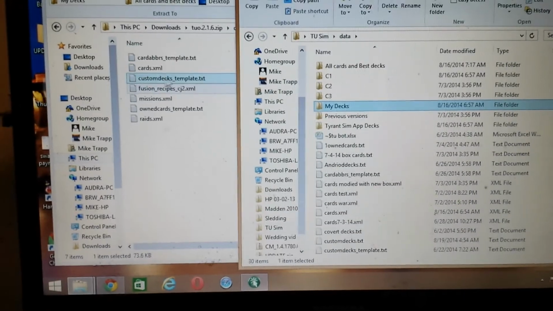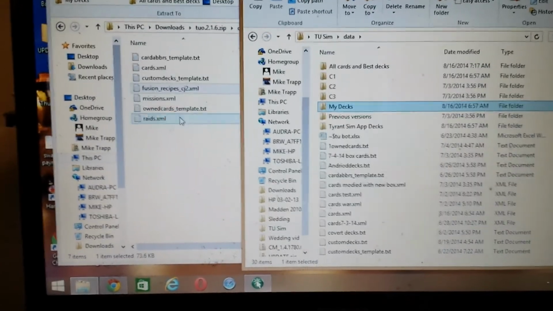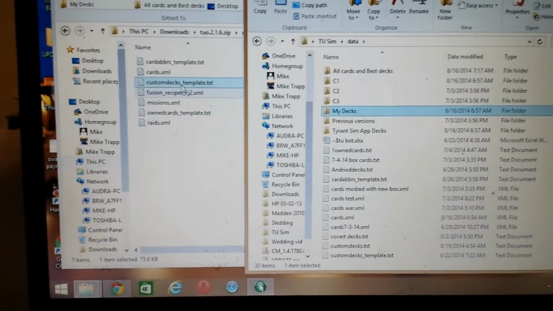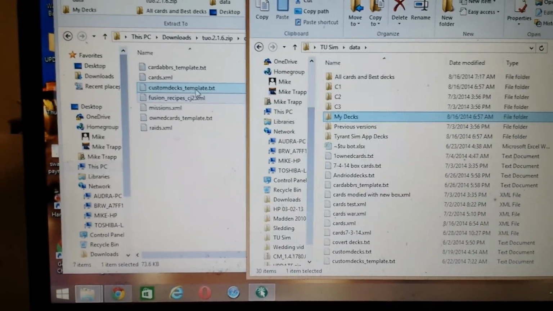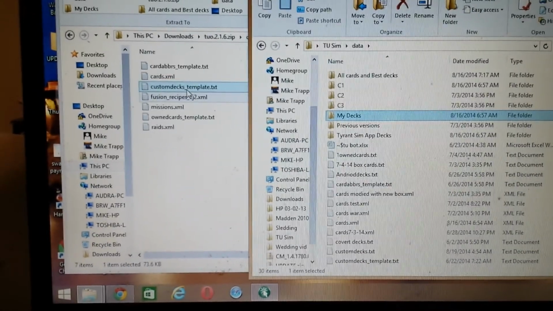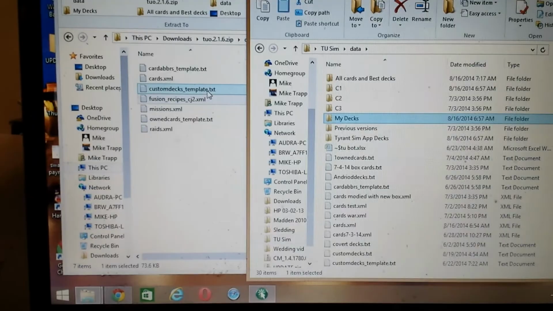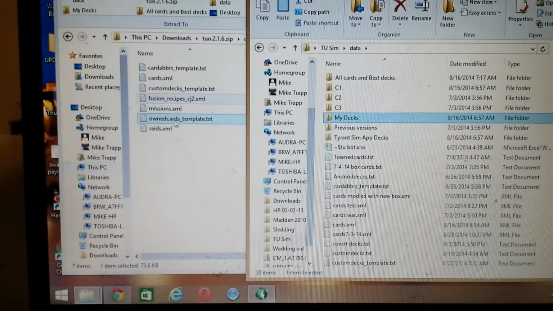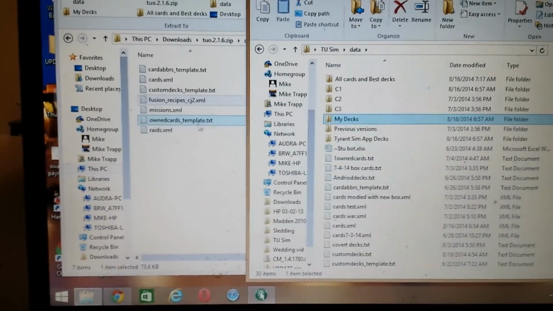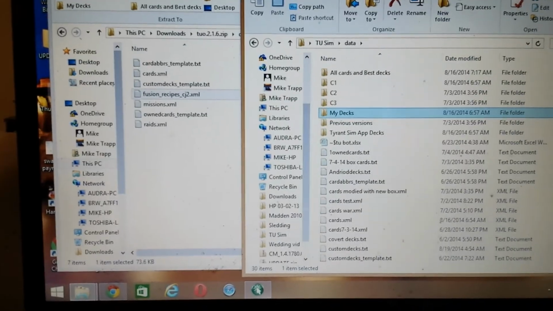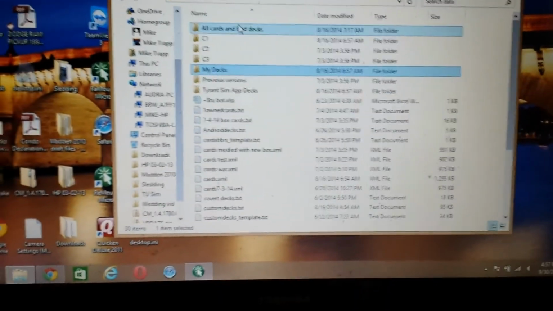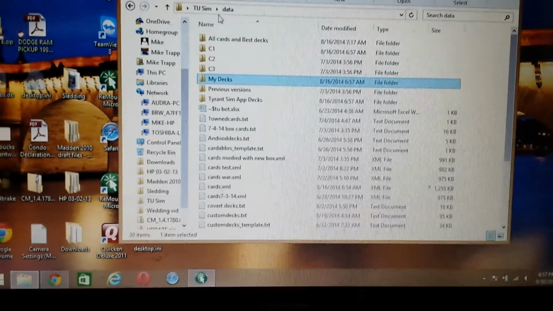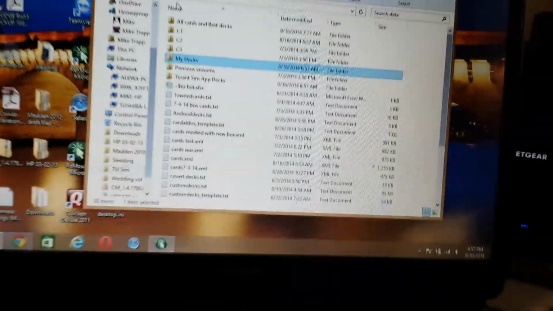recipes. But the custom decks file, you have to rename it from custom decks template to just custom decks. So you would remove these components. And same with the owned cards, you would remove the template portion of it. So I'm going to close that. I'm going to go in here, and I've got a whole bunch of stuff already created.